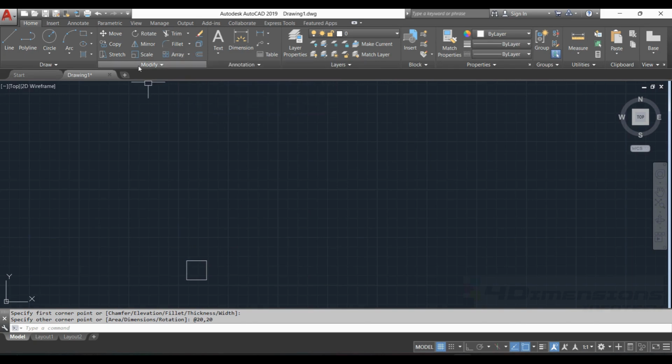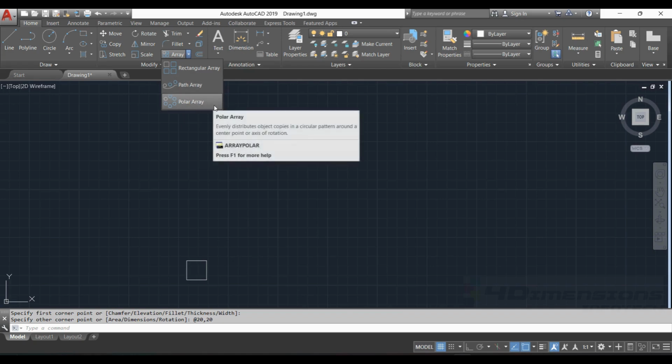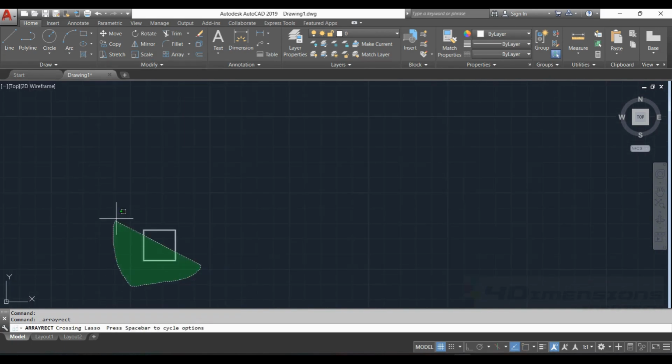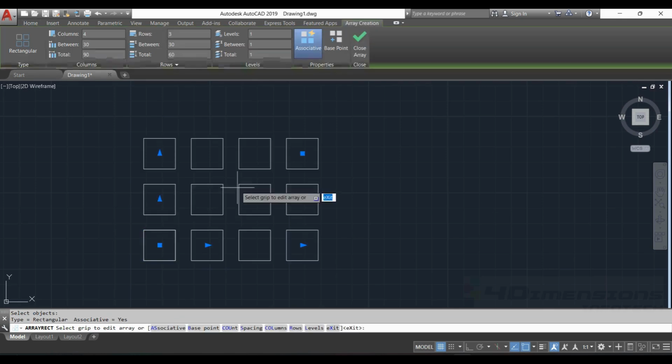We can see here in the modify tab, the array command is given and there are a total of 3 types. First one is rectangular array, second is path array and third one is polar array. So we are seeing the first type. Select the type, select the required object to array. Now we can see there are a total of 3 rows and 4 columns coming by default.